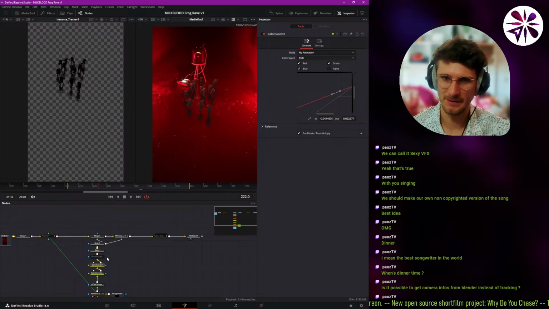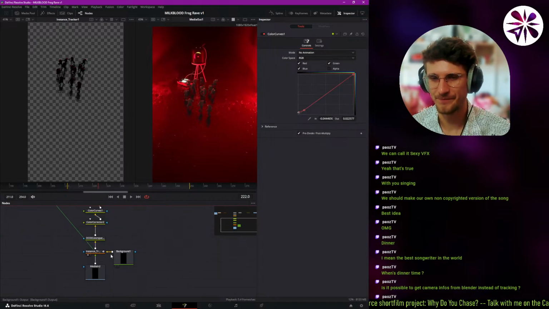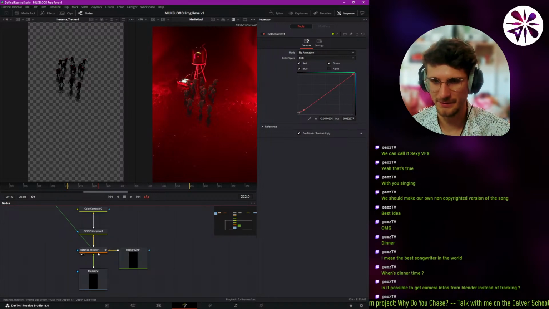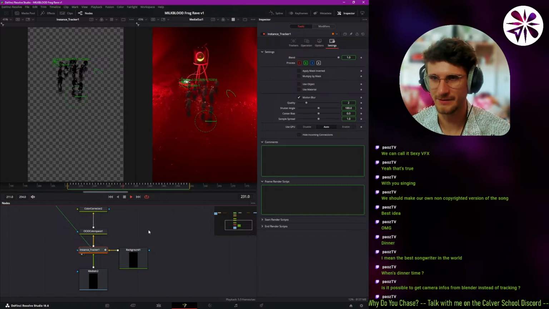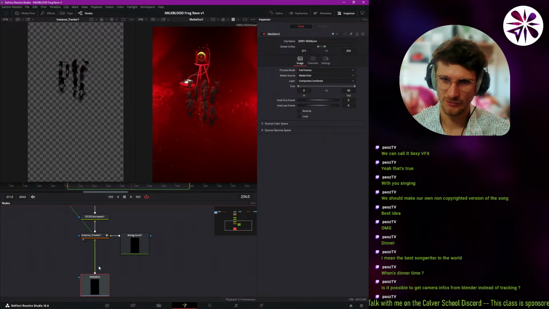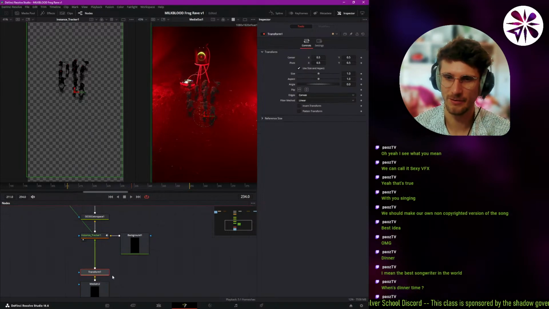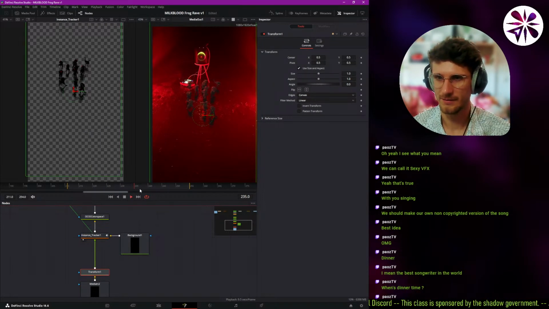Okay, I need to adjust the animation a little bit. The tracker works and it's on its own, but let's add a transform right here, and then we just add some manual animation to make it look good.